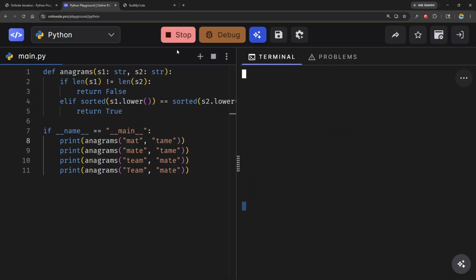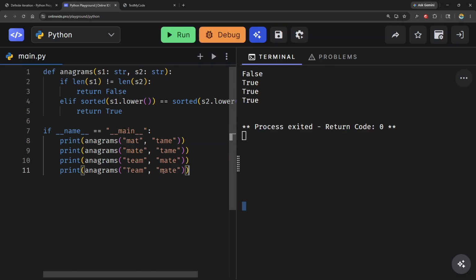Now they should return true. And there we go, true. So even if we were to do something egregious like this, M-A-T-E, like that, it will still return true. So I think that this is going to be our solution.